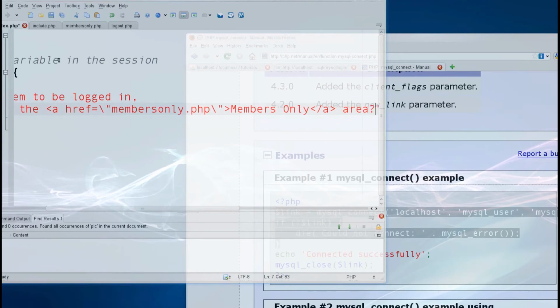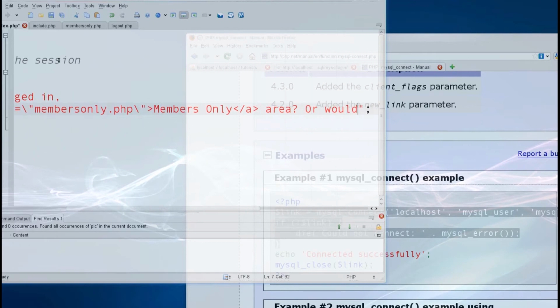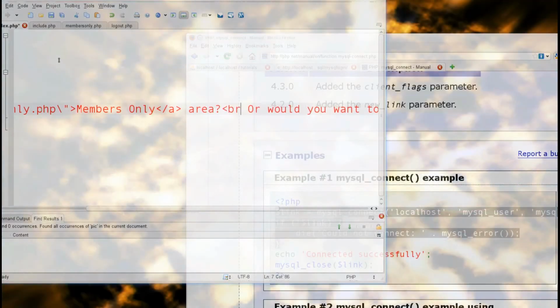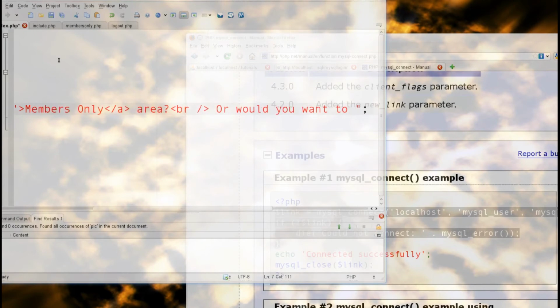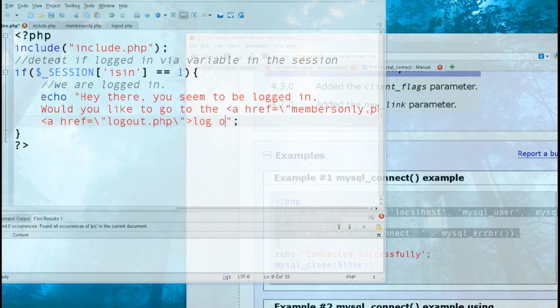And then I'm going to also provide a link for logging out. I already have a file made for logging out. So I'm going to say, where would you like to log out? I'm going to push enter here with a break return. So now I'm going to put in the link to the logout page. Escape the double quote again and say logout.php, because that's what I've called it, and then I'm going to say logout, and then I'm going to close the link. So now we have established what happens when they're logged in.